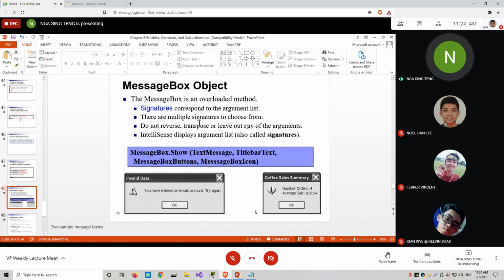So the signature corresponds to the argument list. There are multiple signatures to choose from, and do not reverse, transpose, or leave out any arguments. Again, IntelliSense displays the argument list. Once you start to play around with this message box, IntelliSense will actually give you this format, what you want to put in here.